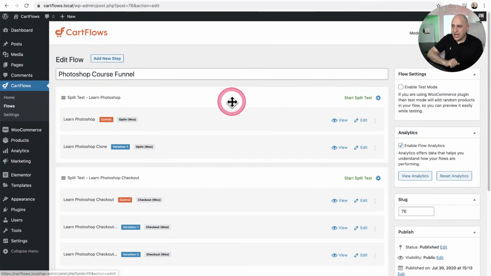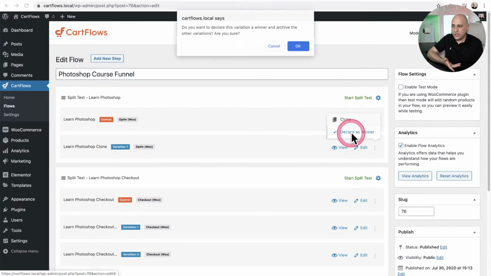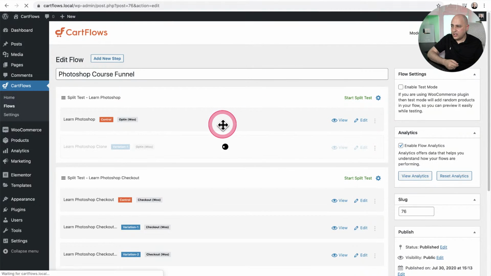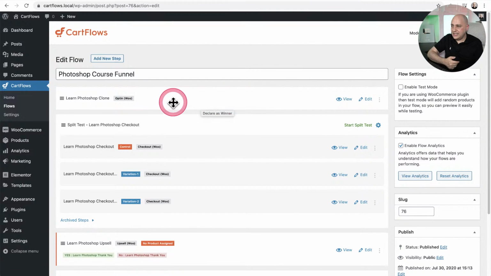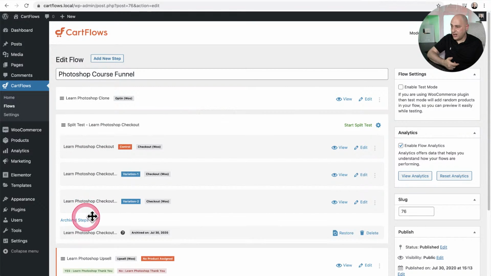And then you can just stop your test right here, and you can choose your winner. So say right here, I want to declare this one as a winner. I'll click on that. I'll click on confirm. And then what it did is it archived the loser. And that's pretty much it. You can see right here where it says archive steps. That's pretty much what it's going to look like the next time I want to run a split test on this step.